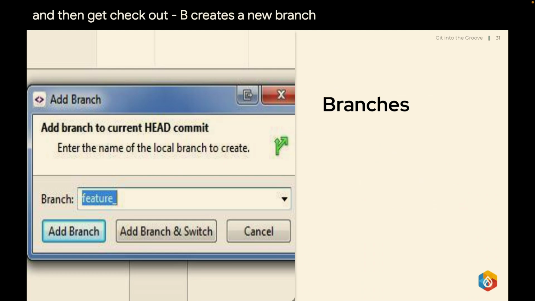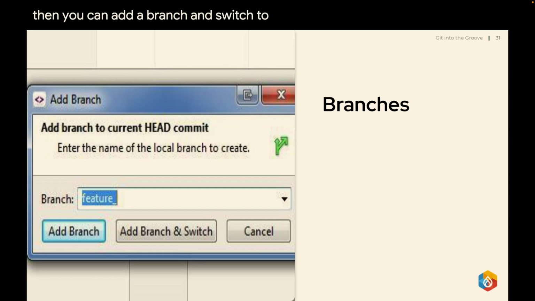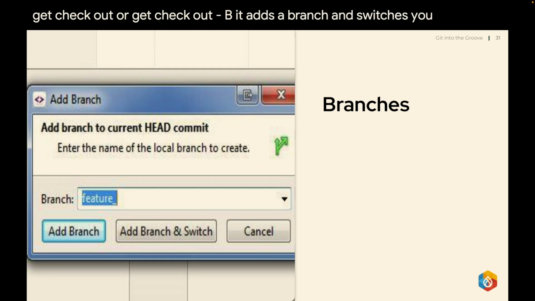So back to that client. Again, you can press a button and add a branch, and you can name it here, and then you can add a branch and switch to it. So that's what it looks like. That's git checkout or git checkout -b. It adds a branch and switches you to it.